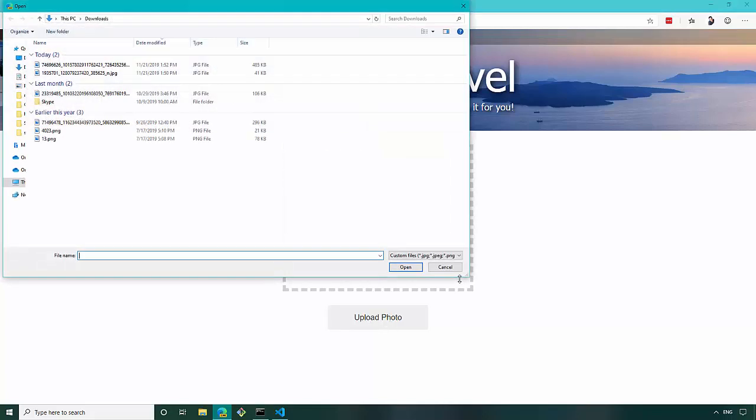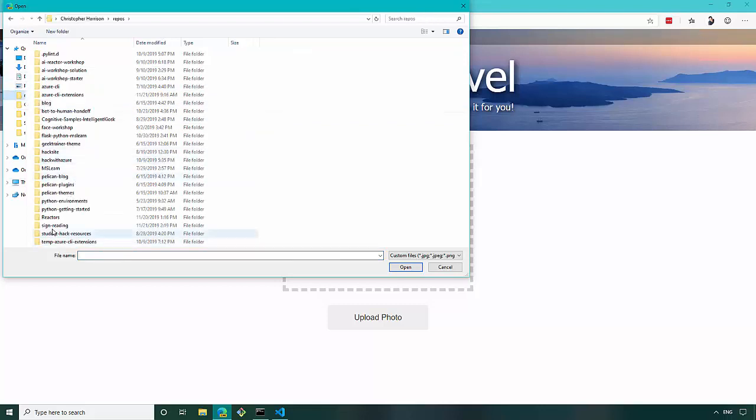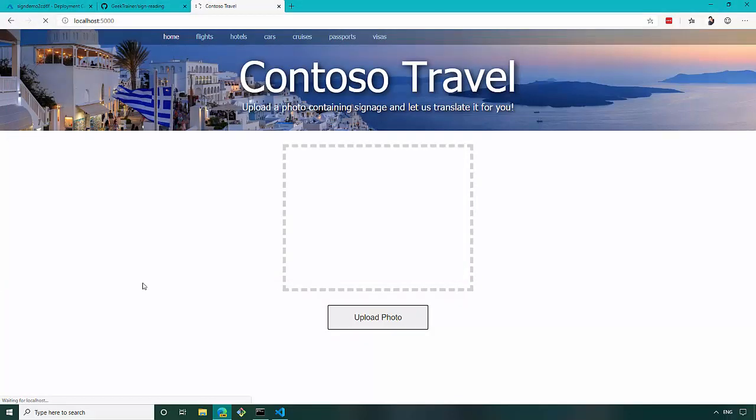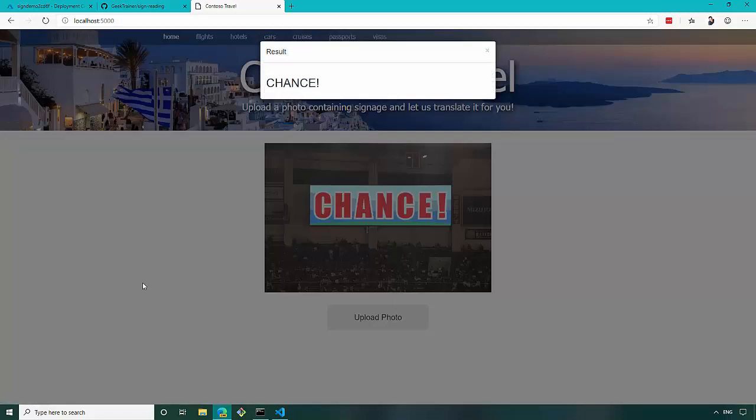I'm going to click Upload Photo, and I'm going to navigate into my little sign reading, and I'm going to open up that sample.jpg. It's a little picture of an image that says chance. I'm going to click open and give this just a moment, and voila, I can see both the image and I can see the text displayed.